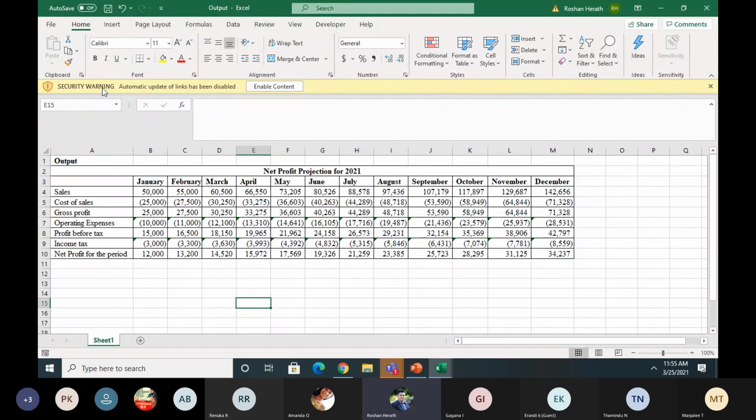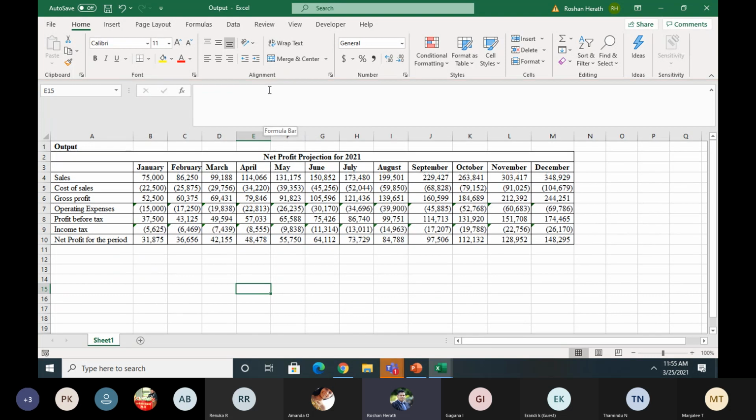So then there is a kind of warning message that comes: enable the content. You have to say enable content. Once you click that enable content, you can see that the update was done.